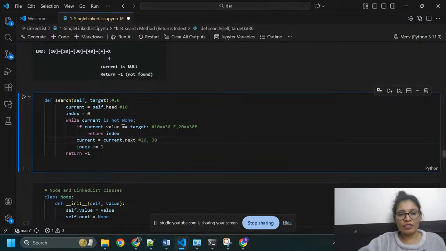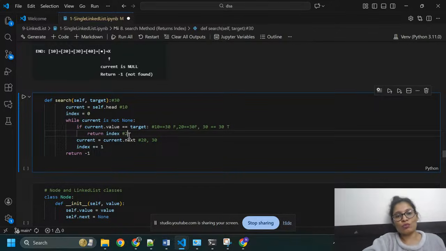So we can check current is not none. Yes, not none. We are going to check this condition: this 30, current equals 30, and this equals target. Target is also 30. Okay, this condition will be true. Then it will return this index, that is 2. Okay, here it increases the index every time after 10, 20, and so on.